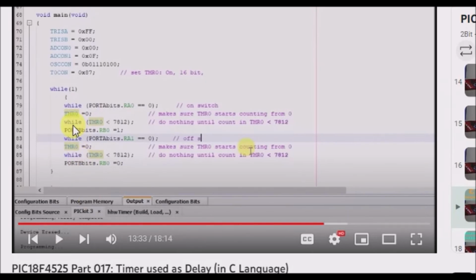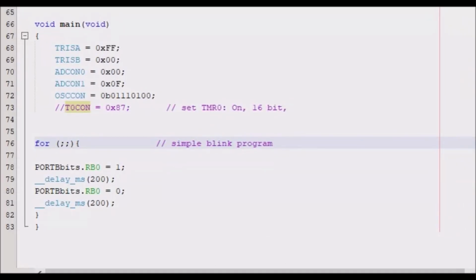And then there's another while loop in here with a less than sign that says if this is true, I guess do nothing until it counts over that value I added. Hopefully I have that correct. Maybe I need a review on while loops if I have that wrong. But anyway, here is my simple blink program.